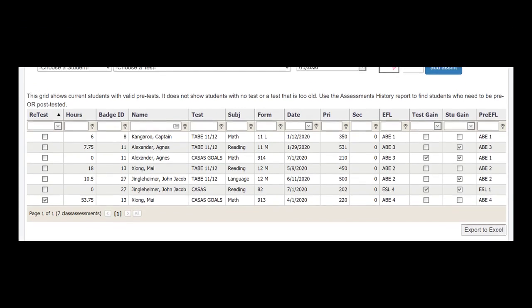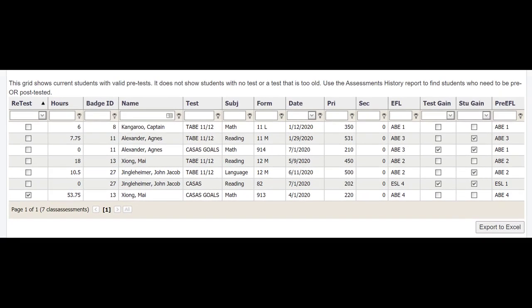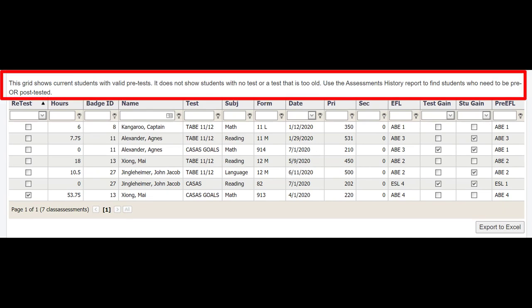Turn your attention to the grid on the bottom half of the page. This is where we can take a look at selected tests for students in your class. Be sure to read the message. It tells you that the grid shows currently enrolled students with valid pre-tests. It does not show students with no test or a test that is too old for this NRS program year.